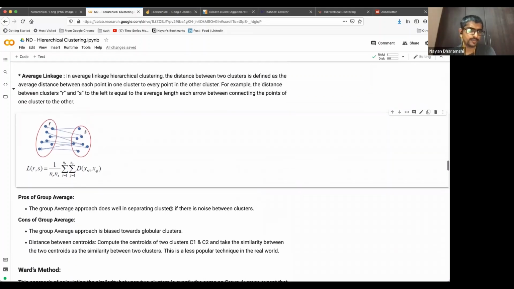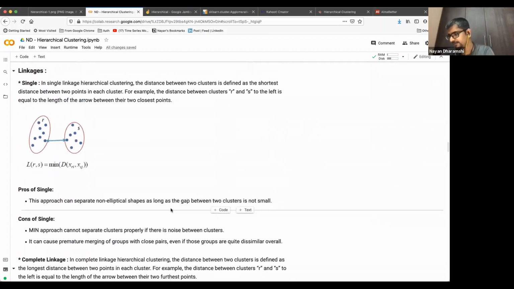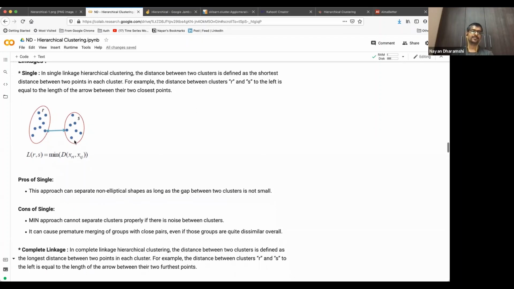One of the easier ways to remember this is, again a very funny analogy, think of this as the youngest child in the cluster choosing which movie to watch. Typically, their decision is very impromptu. Their decision is very greedy in nature. Little kids. So think of this as the single linkage.